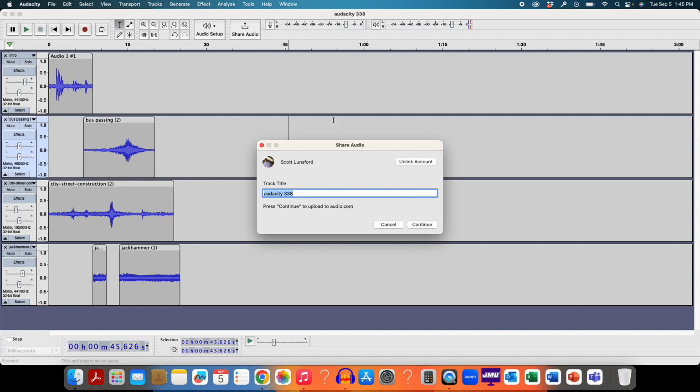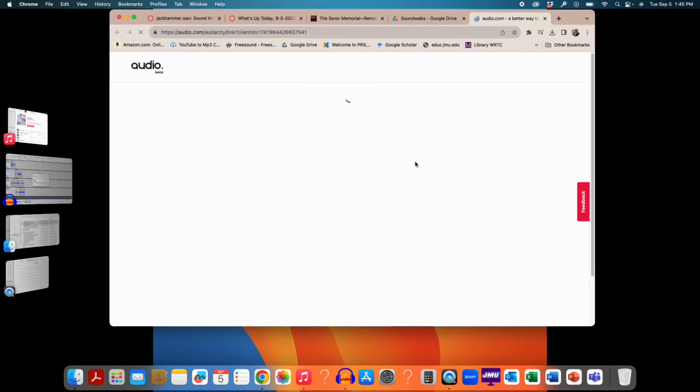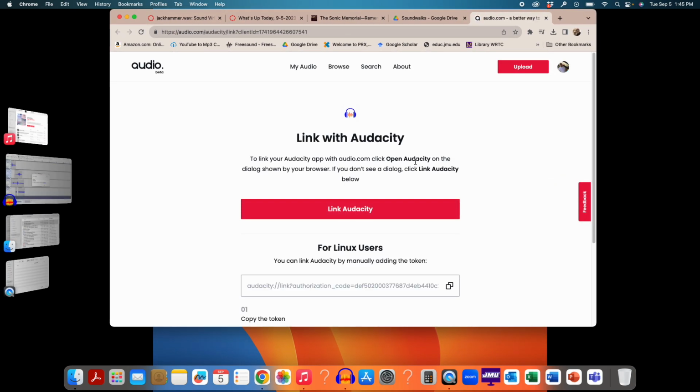If you click the share audio, do you get something that looks like this? On the right-hand side, you're going to get a button that says link account. So click link account. And this is the Audacity audio.com site.